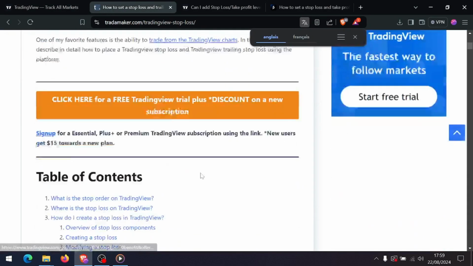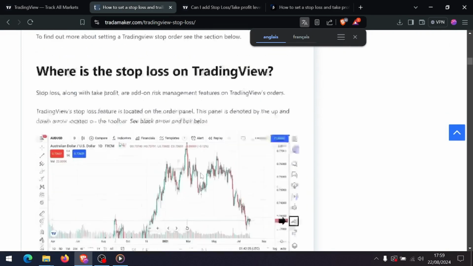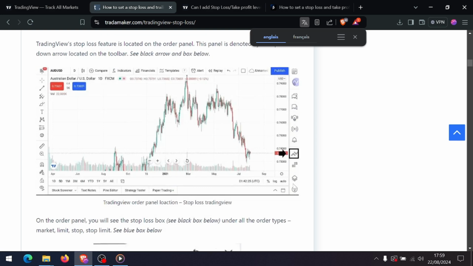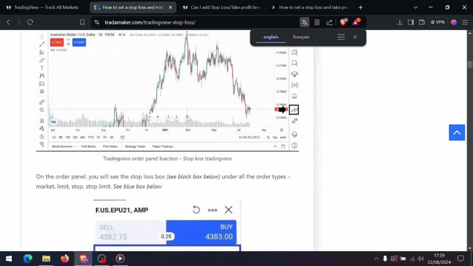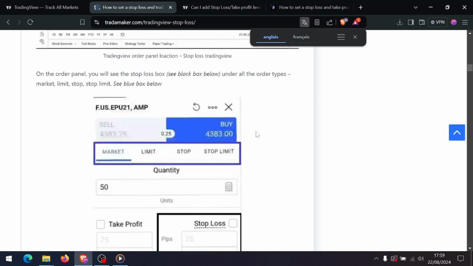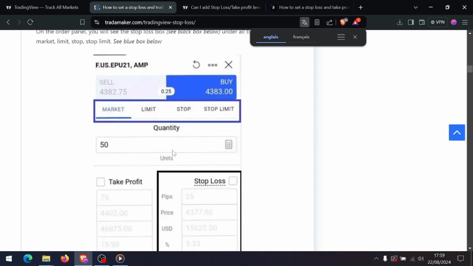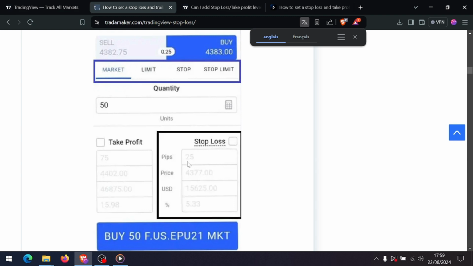Let's dive in. After logging into TradingView, go to your chart and open the trading panel. At the bottom of the screen, ensure you're connected to your broker's account, as TradingView allows integrations with several brokers. Right-click on the chart where you want to place your trade. Select trade and then choose either buy or sell depending on your position.